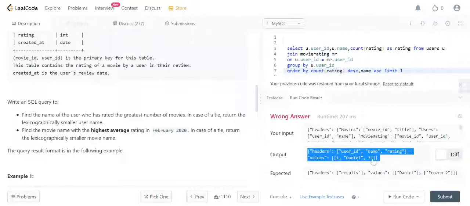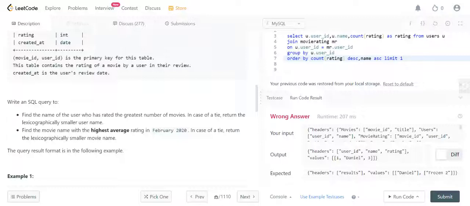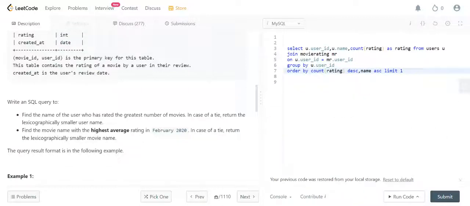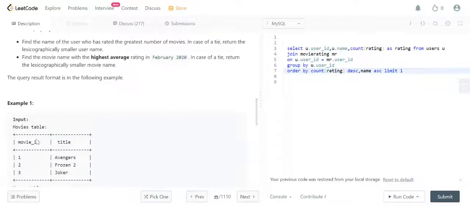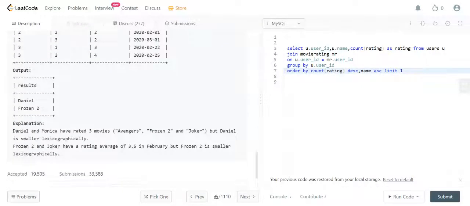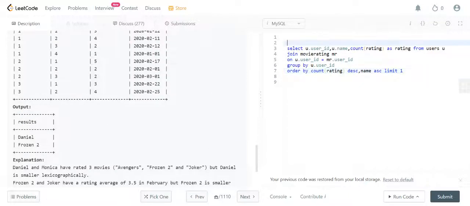So you got this Daniel, right, who has rated the higher number of movies. We have a tie as well, but since Daniel is the smaller username, that's the reason why we are getting Daniel, right. So now this part is done. And what result we will have to find out? The output is just this result, right.